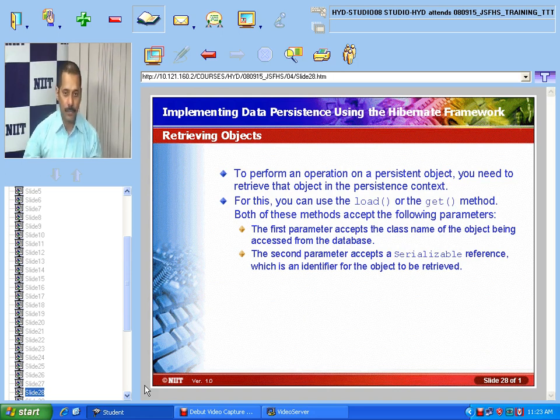But in the case of your load method, if the object is not found in the database, it will return an exception. Load method returns an exception. Get method, if it does not find anything, will return a null value. So this is the difference between a load method and a get method.